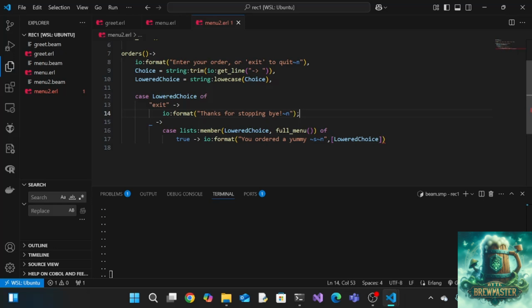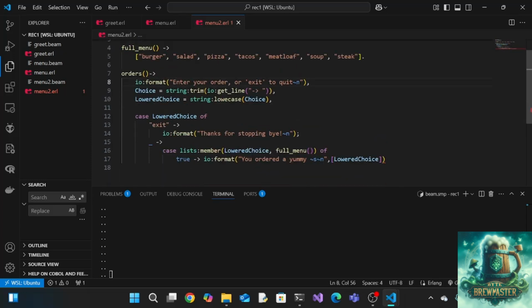So before I continue, let me explain what's going on real quick. So first, we're getting our input. We ask, hey, enter the order. The user will enter the order. Then we get that order. We save it into choice. We change choice from what could be a capitalized version, they could do like a burger or something, and we'll convert that to lowercase. Once we do that, we can actually make a case statement for that lowercase.